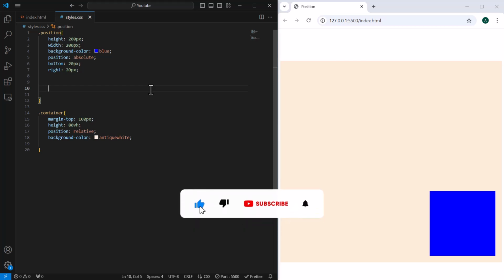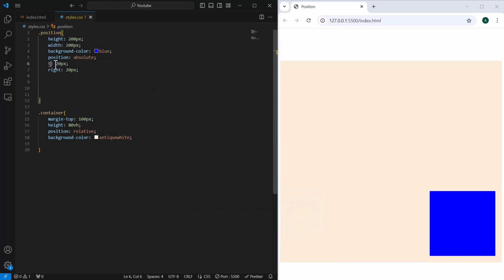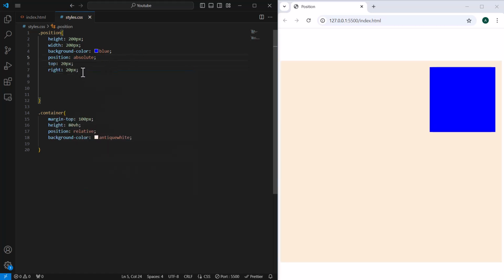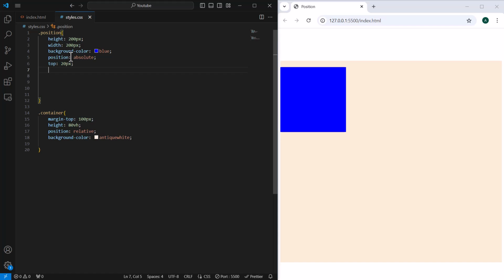Then we have another one, which is position sticky. Let me change this thing to top so that it will be easy to understand. Then I don't really need the right property. For this, I'll change the position from absolute to sticky.